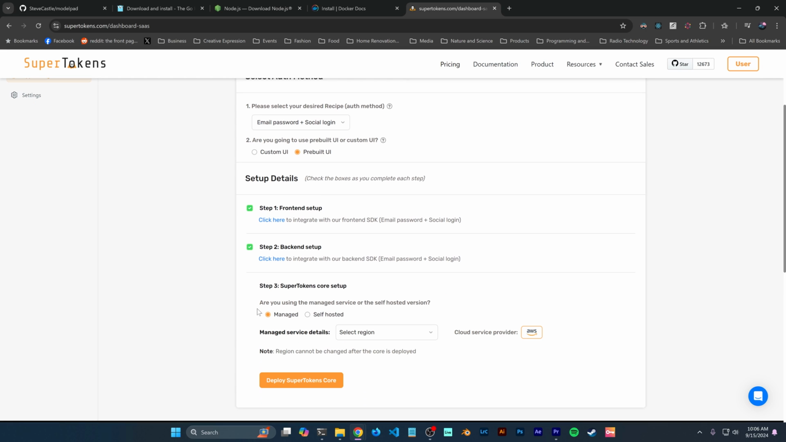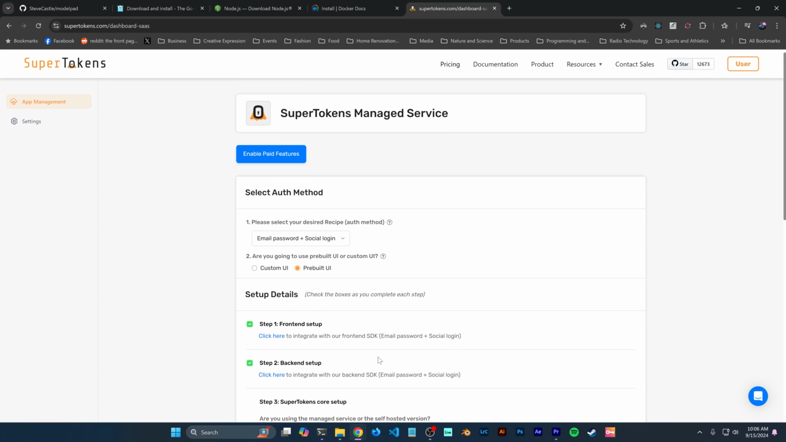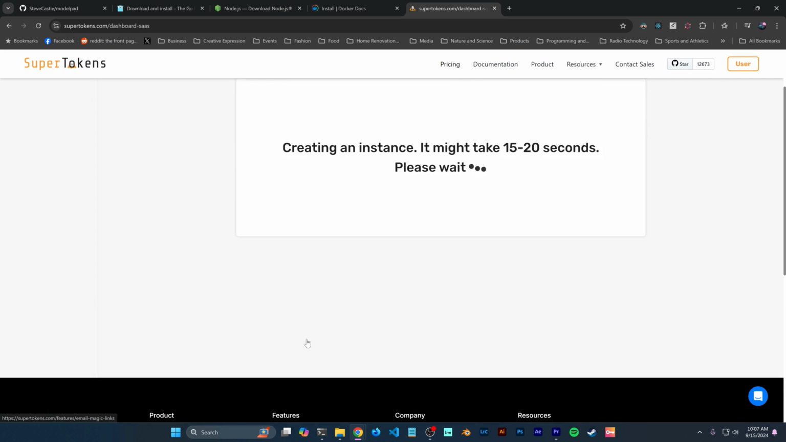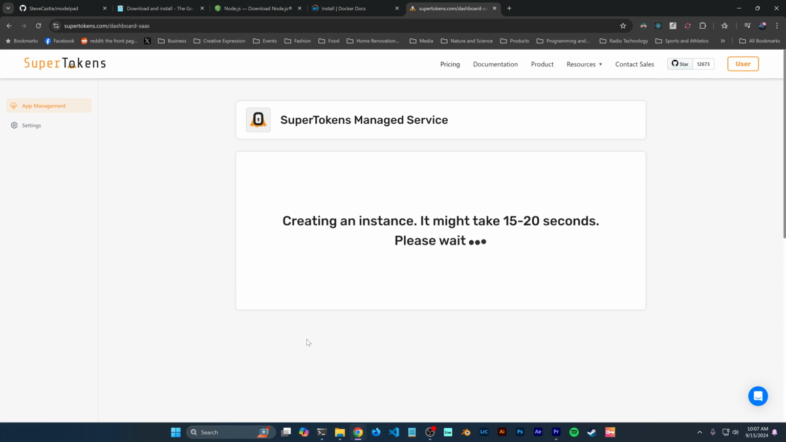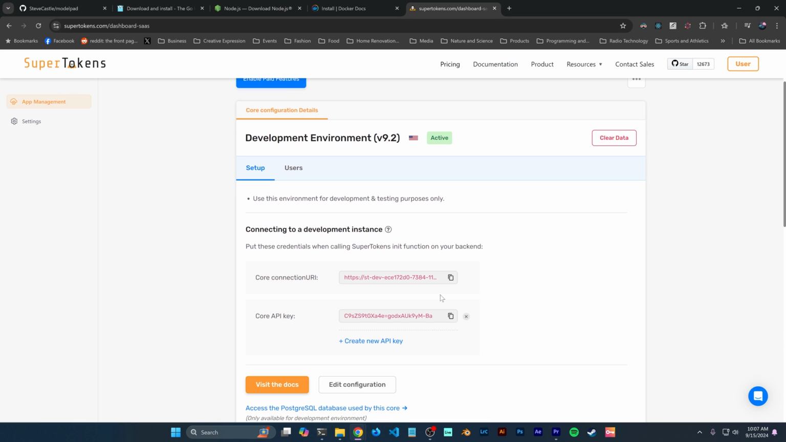And then just hit manage. So we're saying we want them to host, and then choose whatever location's closest to you there. And then hit deploy SuperTokens core. And after a couple seconds, it will spin up a new environment for you. And then it will give you these two values that we're going to need in a minute for setting up our environment variables. So just save and copy those values somewhere.